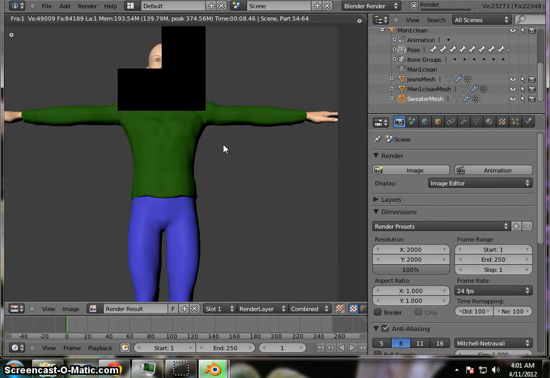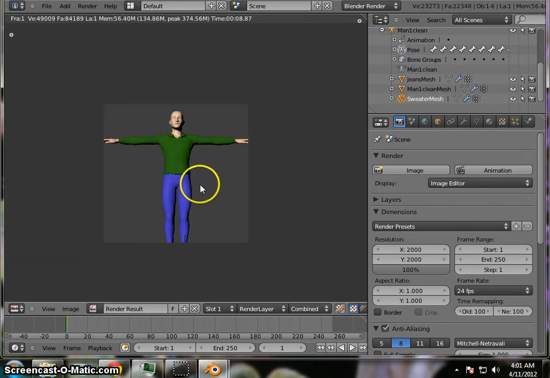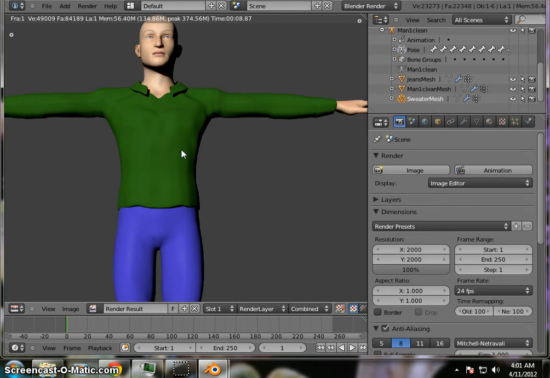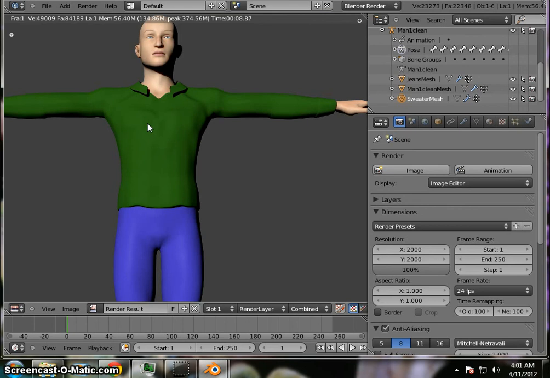See, from our front view we don't see any more skin poking through. So that's the first step you want to do right when you get your model. You actually want to subdivide the shirt and make it a bit more realistic.